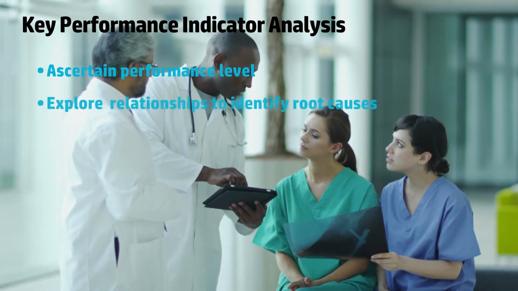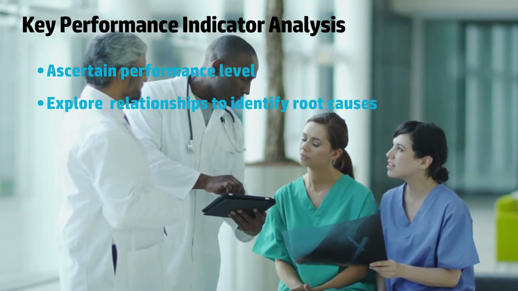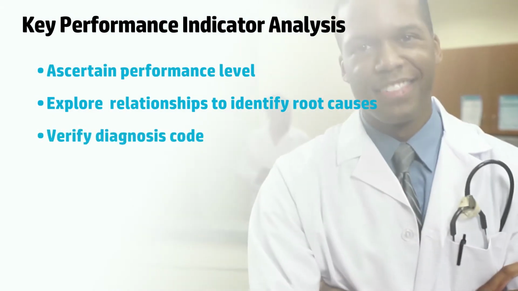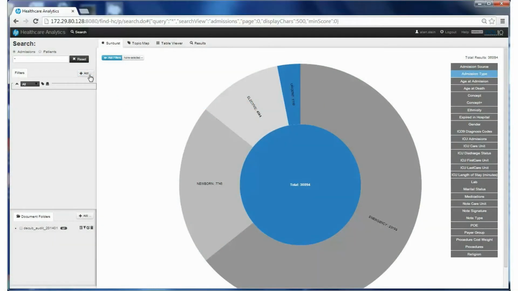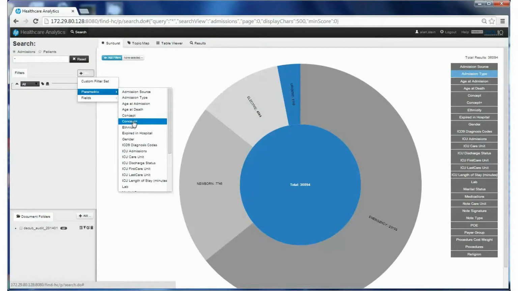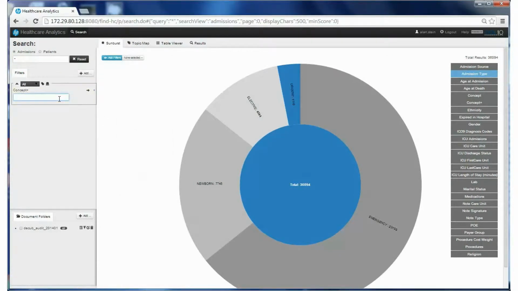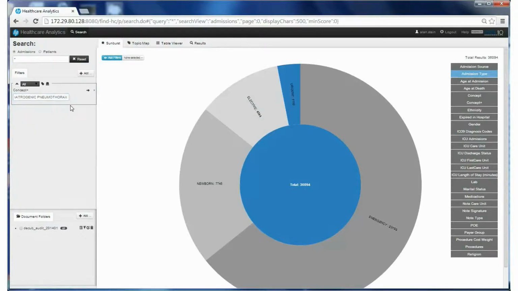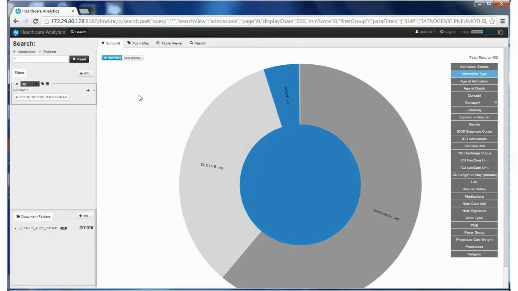how we can explore the relationships between this condition and other parameters such as mortality rate, and how we can easily verify the diagnosis code. We start by entering the concept search for iatrogenic pneumothorax. Notice that as we type, the system automatically maps into the clinical taxonomy. We select iatrogenic pneumothorax, and we see that it instantly shows us there are 468 events out of about 35,000 admissions.